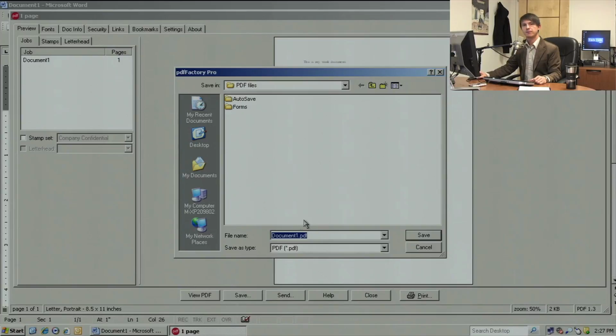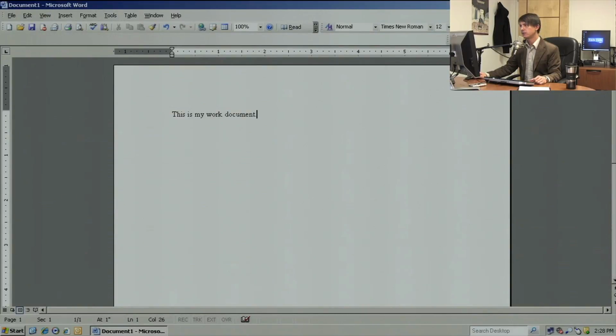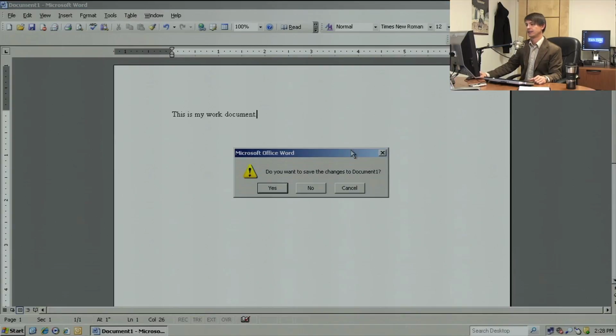So now once you save it someplace, you can attach it to an email, load it up to your portal page, anything like that. Very simple, very quick. And once again, like I said, freely available to all Academy's users here on your work computers. Hopefully you are sending documents more interesting than this is my work document.